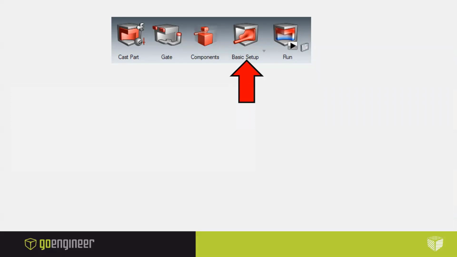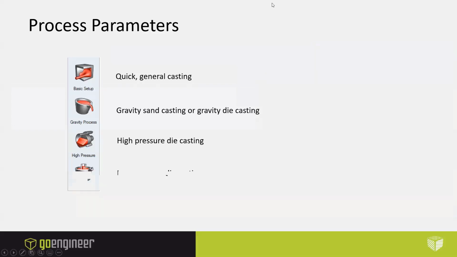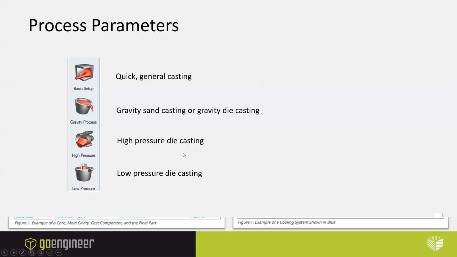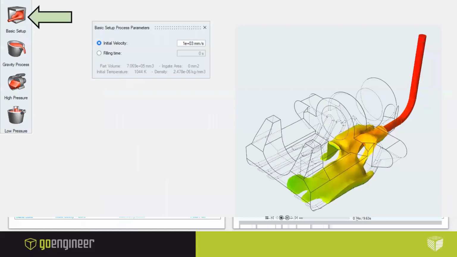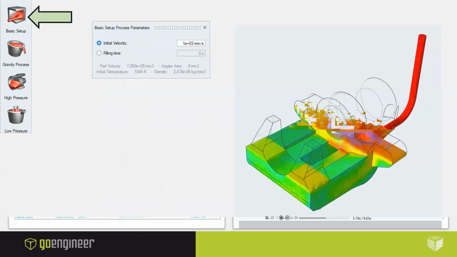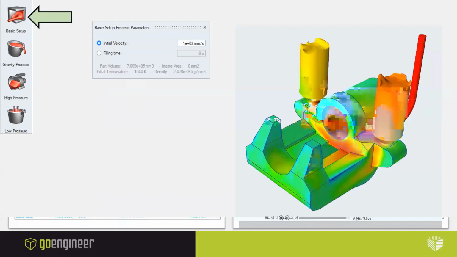Now also there's different types of ways we can set up the basic casting process as well. In this case, I just showed you the basic setup, which gives me a quick general casting. But we also have things like gravity, which can be used for sand casting and die casting, high pressure for die casting, and also a low pressure die casting setting as well. So I'll show you some animations that illustrate these 4 different processes. The basic setup is like what I'm illustrating with this first study.